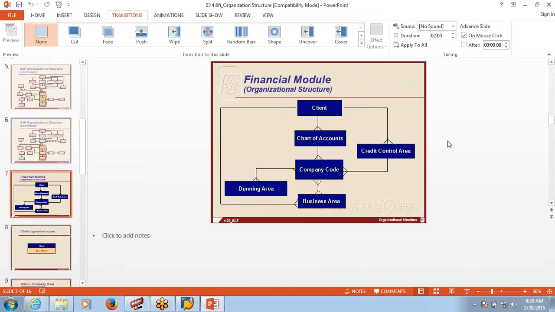Okay, this is an extended view of this. When you're talking about the financial module, the structure is client. Next comes the chart of accounts level, the company code, where the credit control area is assigned again. Here, company code to credit control area, dunning area and business areas.